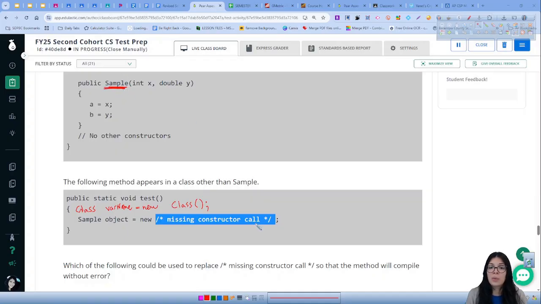So when we're filling in this missing constructor call, we're going to be filling in Sample, since that is the name of the class. And then inside of the parentheses, we would pass the values that are needed for these parameters here. So we must pass in an integer first and then a double. For example, like 3 and 1.7. But it must be in that order.